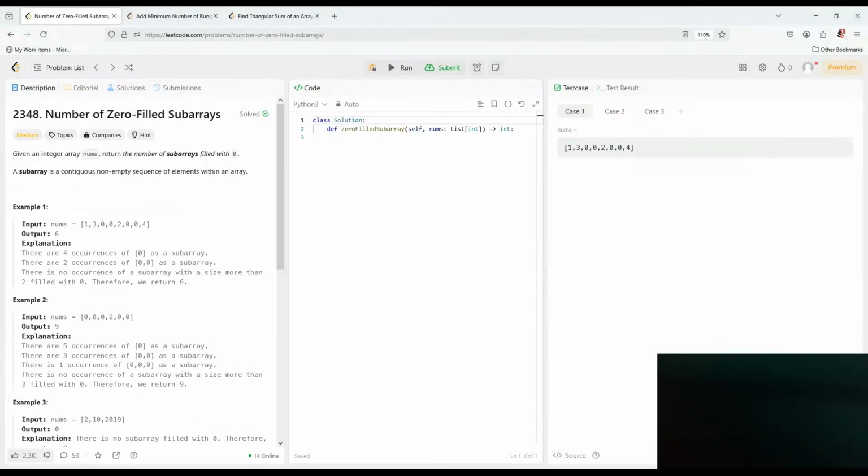Hello, let's solve some easy LeetCode problems. First one is Number of Zero-Filled Subarrays. Given an integer array nums, return the number of subarrays filled with 0. A subarray is a contiguous non-empty sequence of elements within an array.